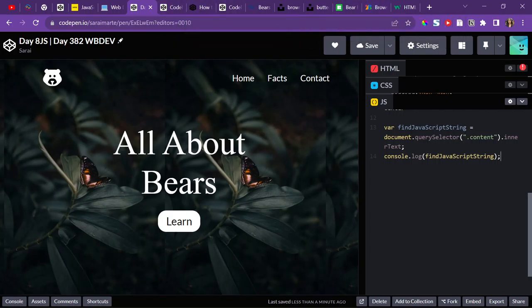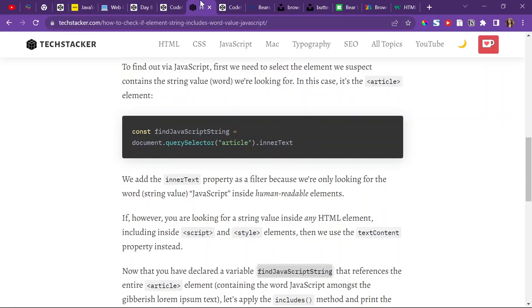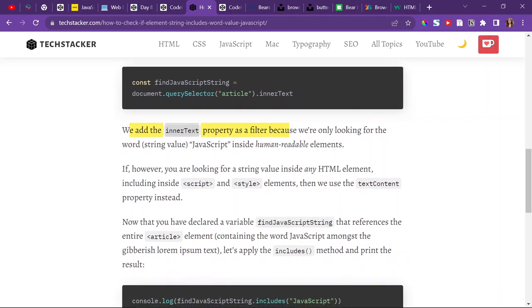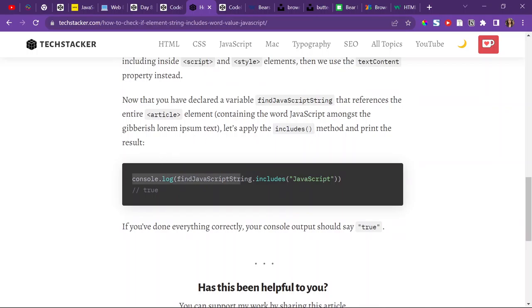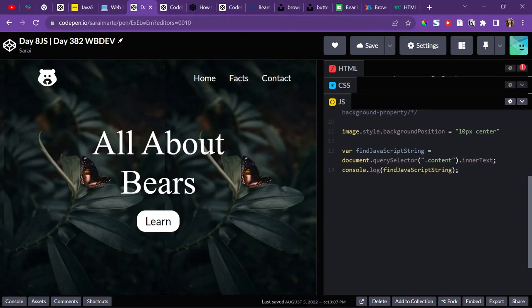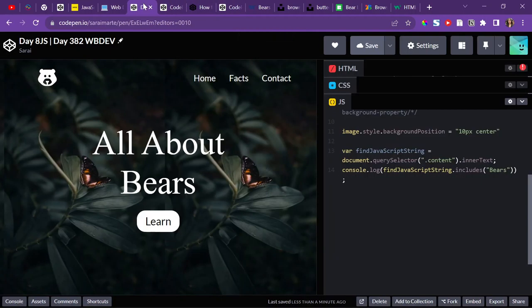So I'm assuming that I'll have to use like the includes statement. So we add the innerText. Yeah, I did that. Oh my god, wait, console.log. Include. Wow, this is amazing. Learning new things every day. Dot includes. And then I could be like bears. And then if I save this and go here. Oh my god, it says true. Okay, that's perfect. But then how do I target each individual bear that it includes?